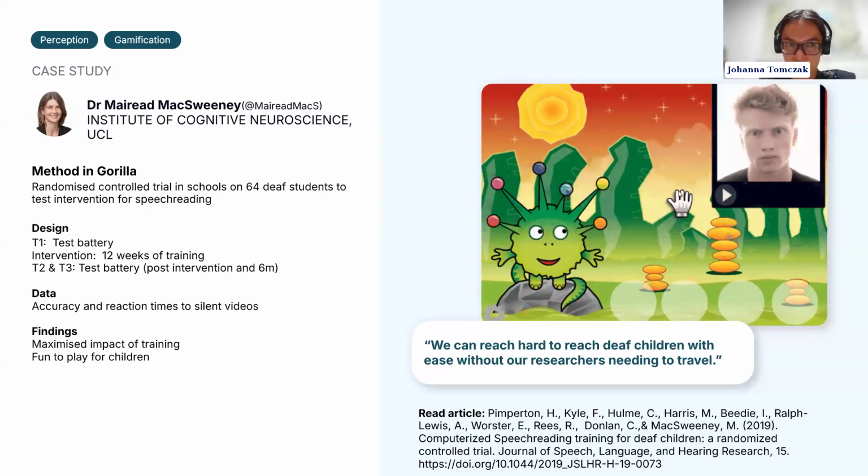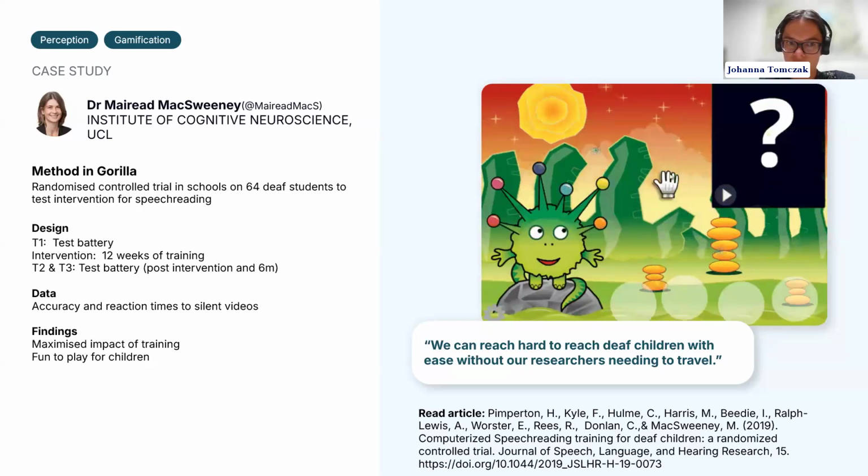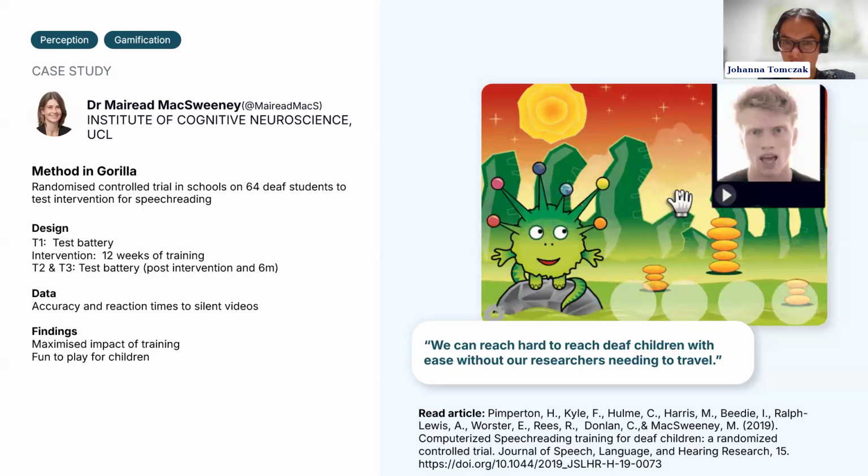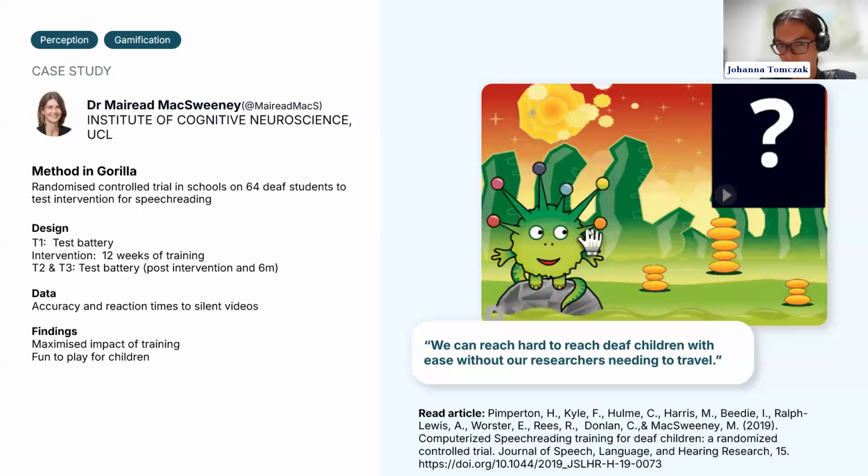And after that, she had this test battery testing phase post-intervention, which was after 6 weeks, and tested them again on their speech reading. The data Mairead was interested in was the accuracy of kids' responses and their reaction times to the silent videos. And what she found through this study was that the impact of training was really visible, and that the children regularly told her that it was really a fun task to play. They really enjoyed this task.